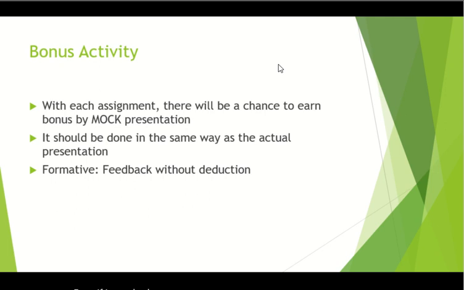So when assignment 2 appears, I think it will appear tomorrow. It will start appearing from tomorrow onwards. You will see 2 or 3 dates. One for submission of the report, one for doing this bonus activity, and one for the actual presentation. The grade for the presentation is for the actual one, but we will do a rehearsal so that you can practice for it.